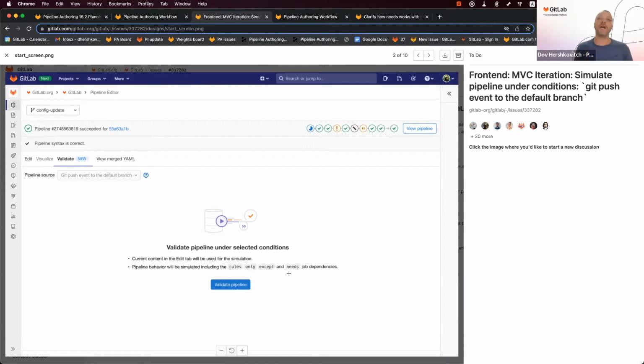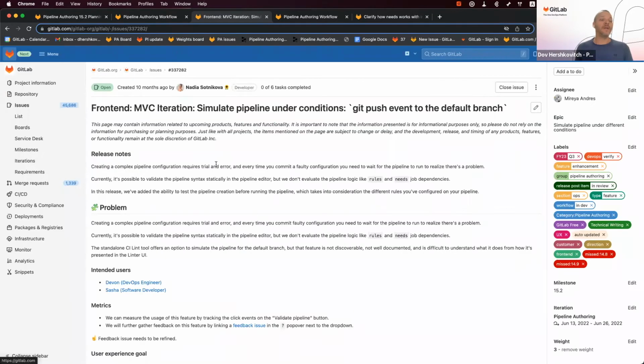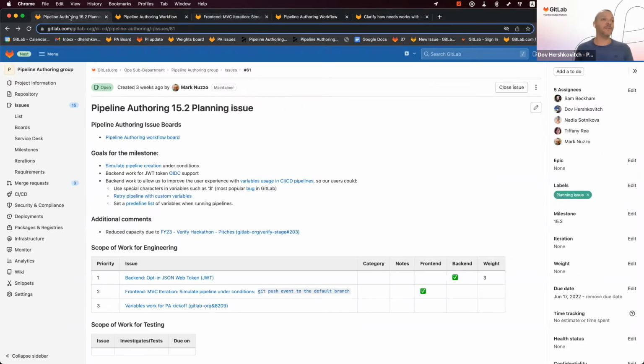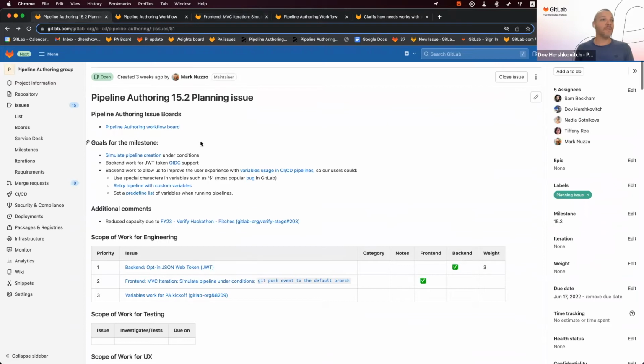As I mentioned, right now in the pipeline editor, we are only validating the raw part of the entire pipeline without taking into consideration those different conditions. And obviously we'll be able to iterate and add more conditions as we go, with different inputs, different variables, and more. So this is just the MVC for this pipeline simulation.